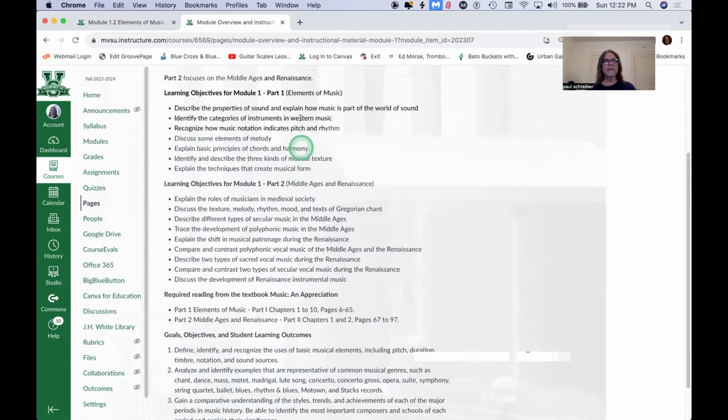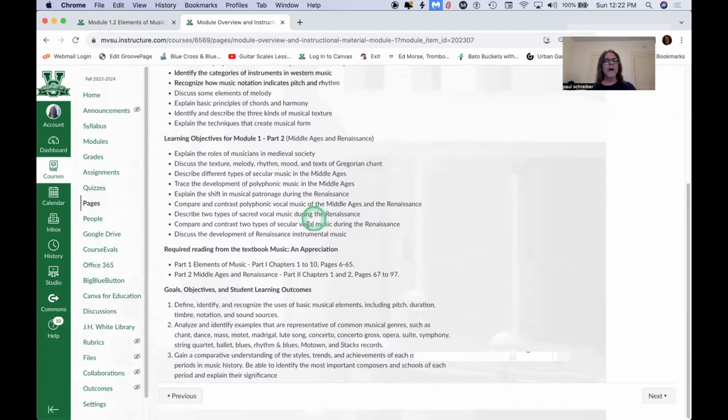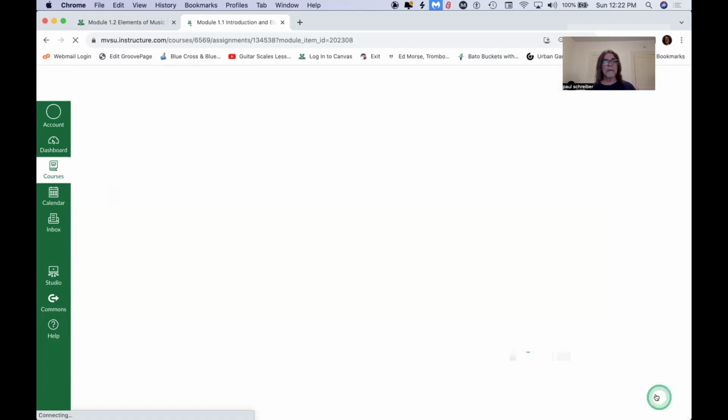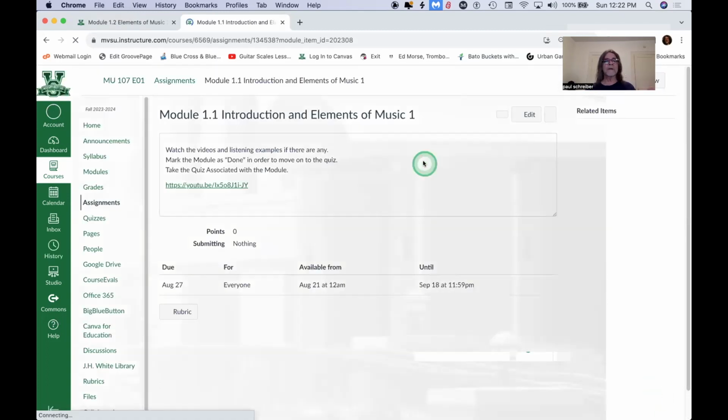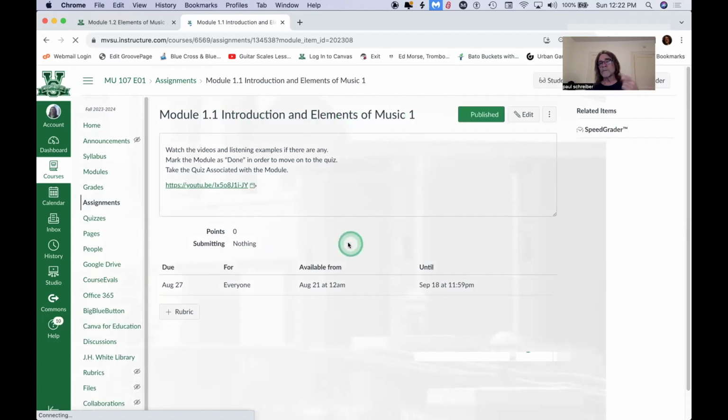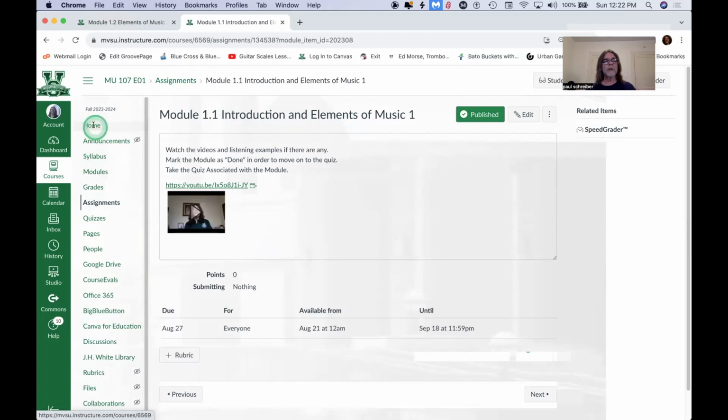Learning objectives, again, this has two parts to it. Required reading from the textbook. This is where it comes from, our textbook. Goals, objectives, and student learning outcomes. And here they are. Then you would just hit next. And by hitting next, you will arrive at the introduction to elements of music, which is where we were just a little while ago. So I'm going to hit the home page here.